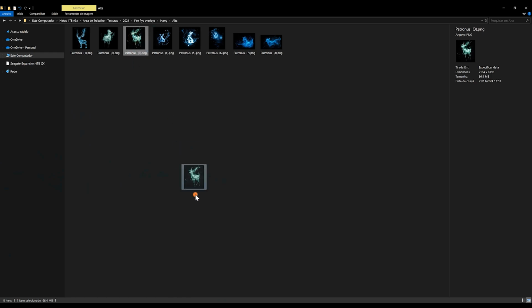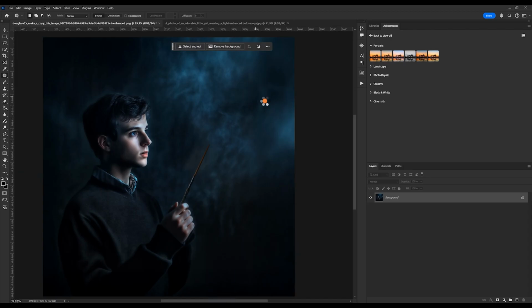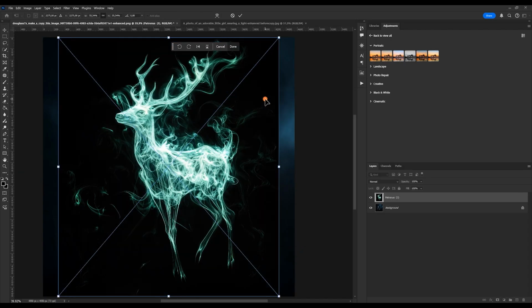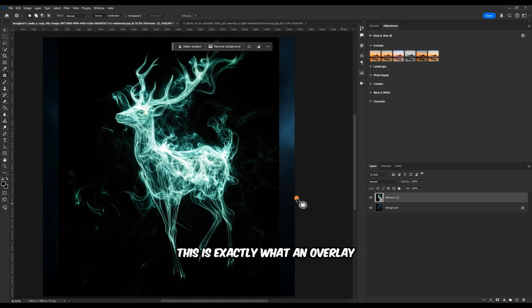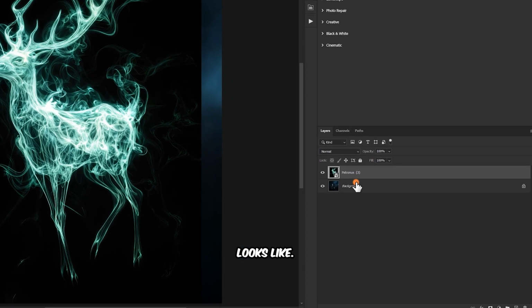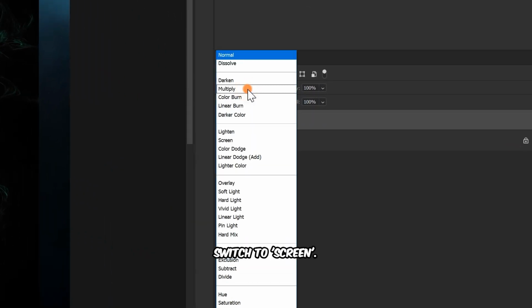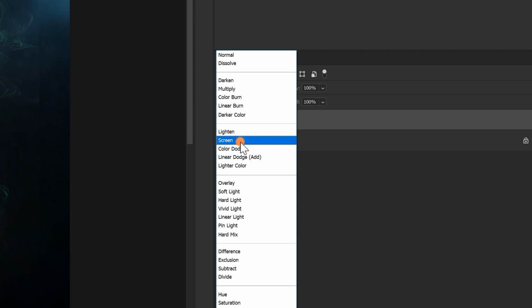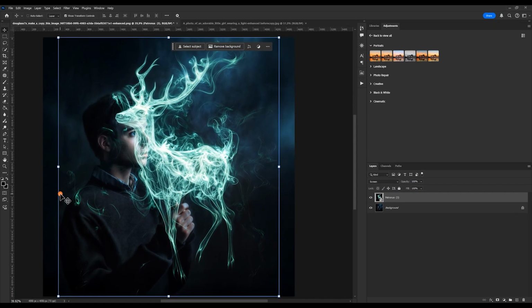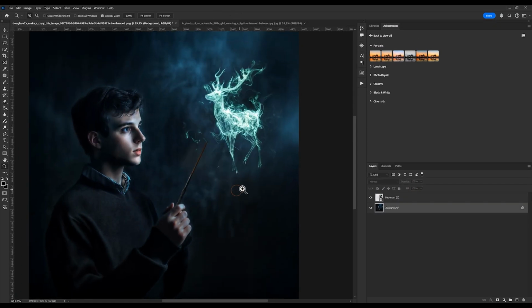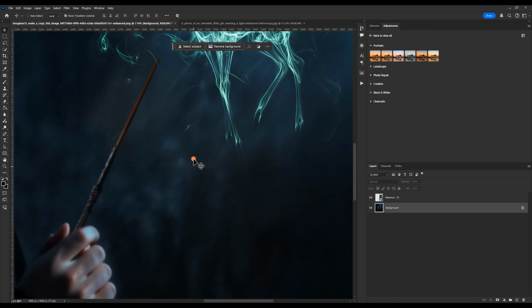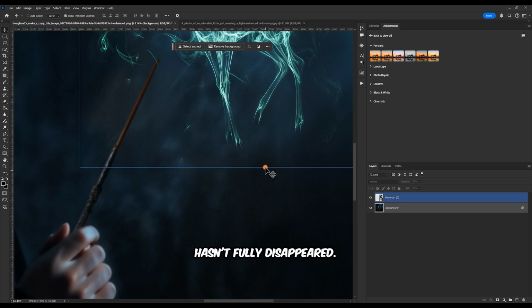For example, I'll use this image here. Notice it has a black background. This is exactly what an overlay looks like. In the blend mode, switch to screen. You can see the image edges here. I can still see them. The black hasn't fully disappeared.